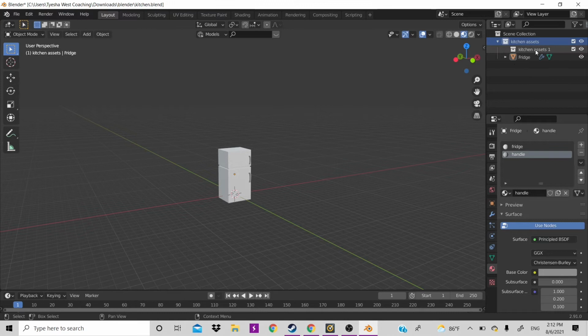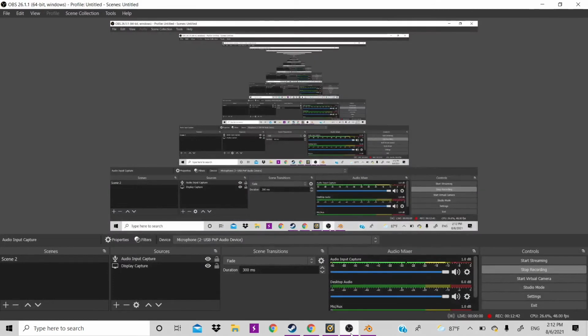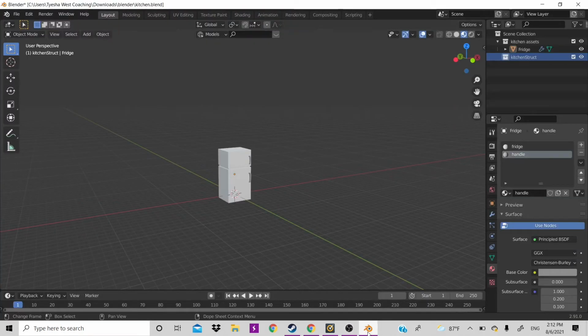So if we go here and drag this to the scene collection, let's call this kitchen structure, because this will be the actual structure of the kitchen. So we'll just call this kitchen struct. I can't speak or spell today, guys. I'm just gonna make sure I'm still recording. Yes, I am still recording.